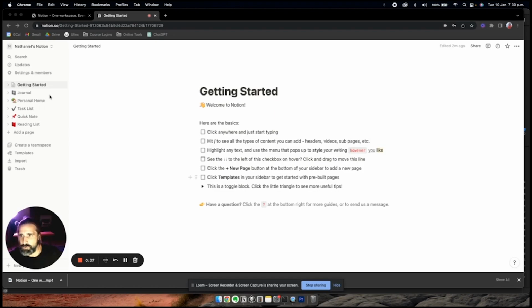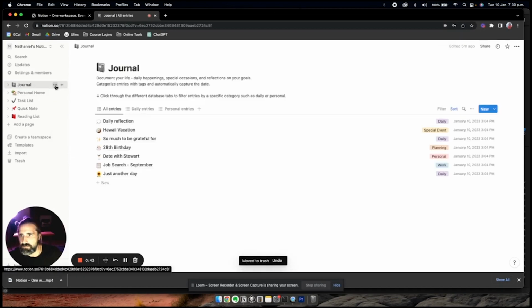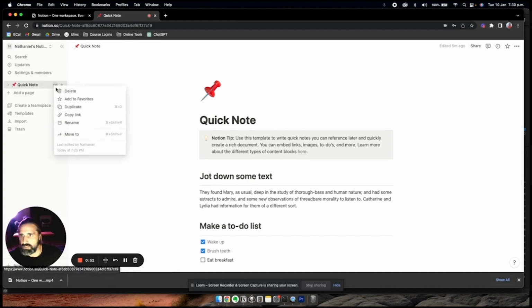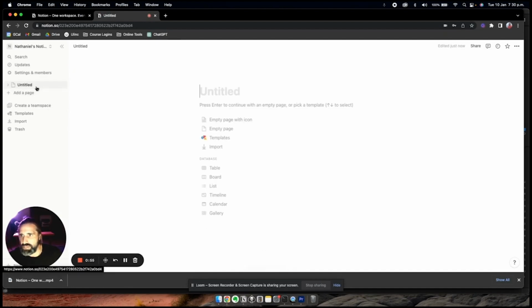So the first thing I would recommend is just coming in here and deleting all of these and just getting down to a blank canvas. So we're just going to go delete, and now we're deleting the last one. And then we'll add back a page. So we have this untitled blank page.